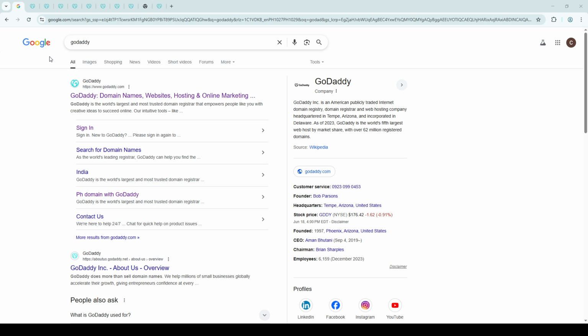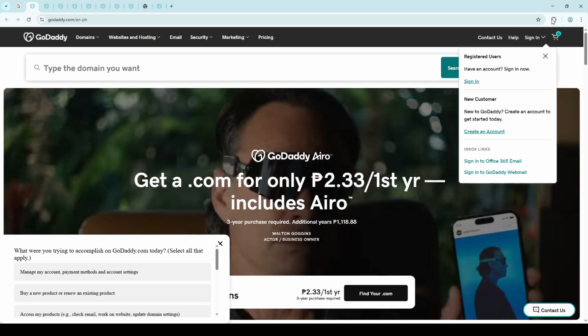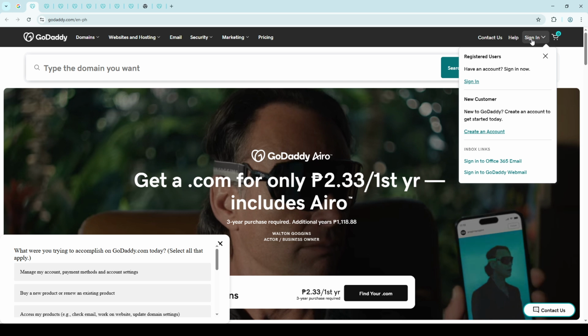First, you'll want to open your favorite web browser and head over to GoDaddy. You can do this by searching GoDaddy on Google, and it should be one of the first results that appear. Give it a click, and you'll be taken straight to their homepage. Once you're on the GoDaddy homepage, you'll see a Sign In option at the top right corner of the page. Go ahead and click on this button.